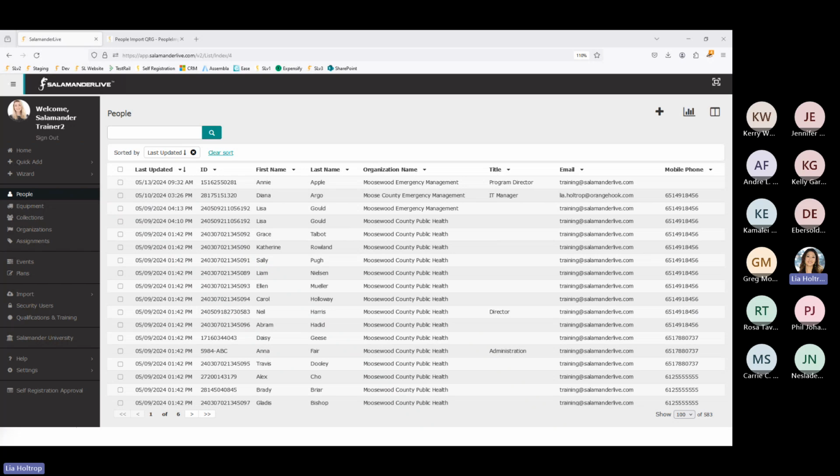Another question on here, ID and spreadsheet. If I designate an ID and unknowingly it already exists in Salamander, what would result on live? So it's not going to import at all. It's going to tell you that when you go through the import process. There's an email that's sent out to you. That email is going to have the results of your import. So in there, you would see an error that says that ID number already exists and is attached to someone else.